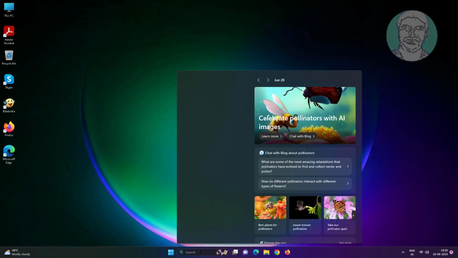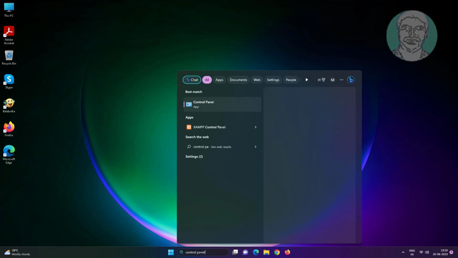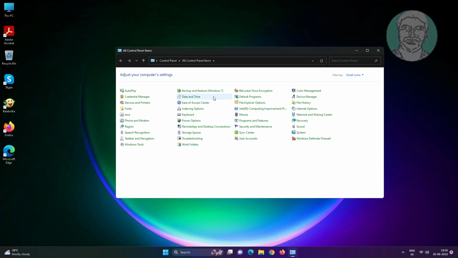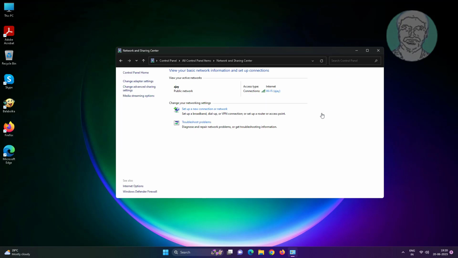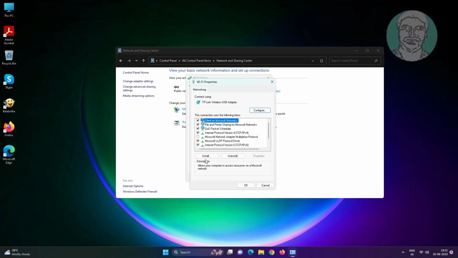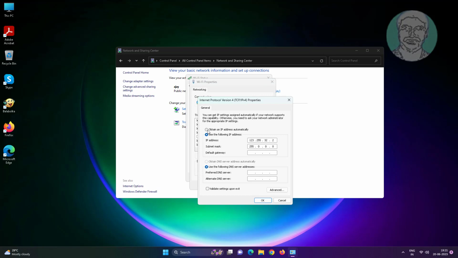First method is type Control Panel in Windows search bar, click Control Panel. Click Network and Sharing Center. Click Connected Wi-Fi Network, click Properties. Select Internet Protocol version 4, click Properties. Set IP and DNS address automatically.